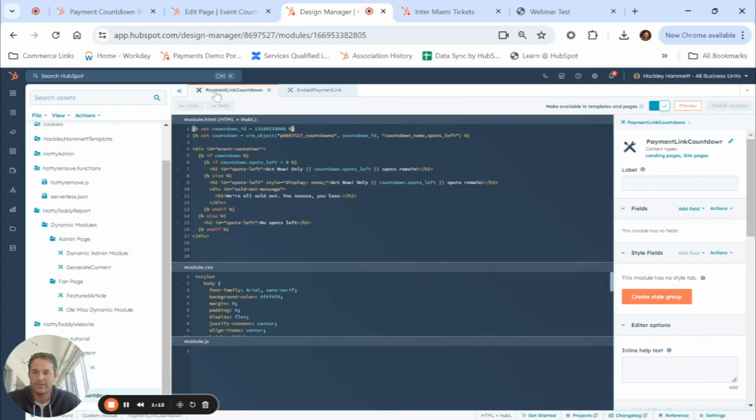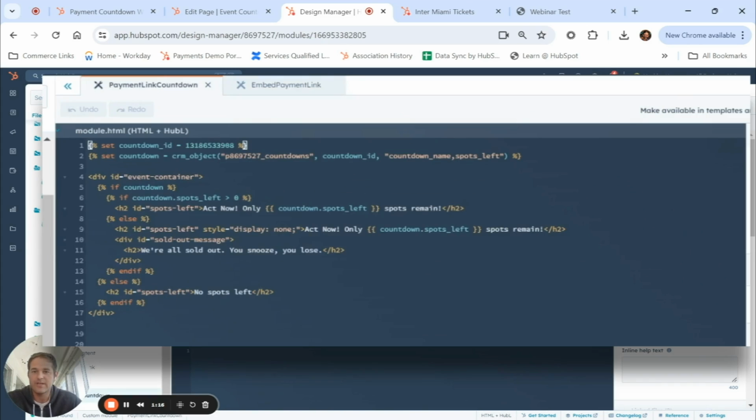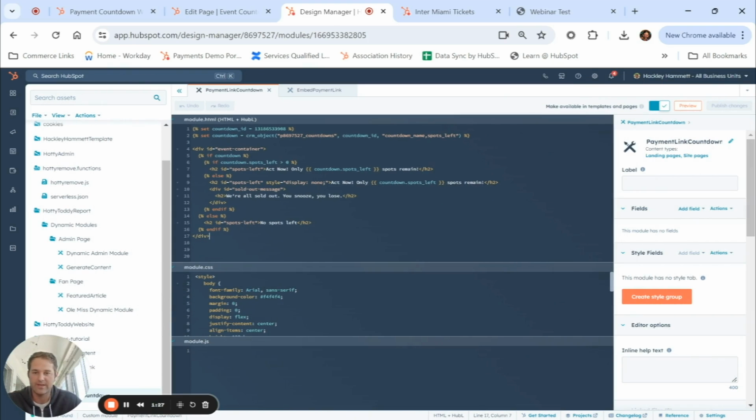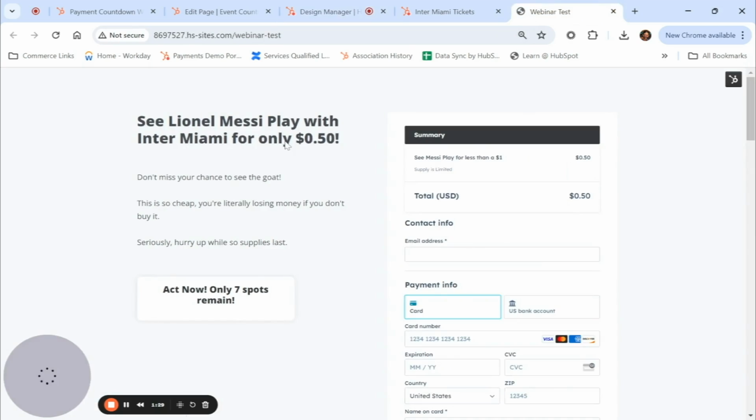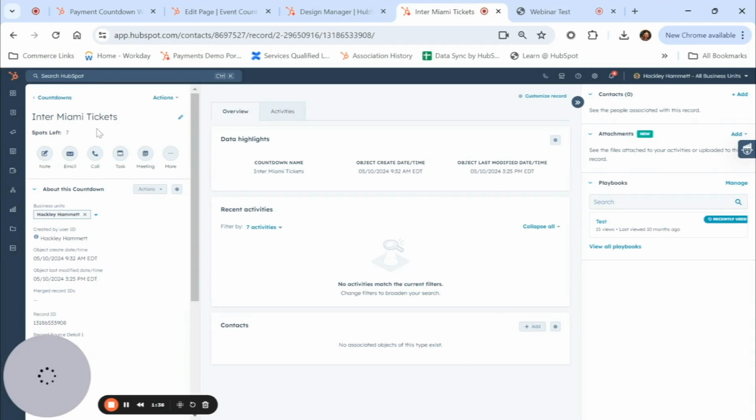And then I have this one here, which essentially says, if there are more than 0 spots left, it references that custom object, then we're going to show act now, only blank spots remain. And then it dynamically populates this number 7 here with the value of spots left on that custom object.